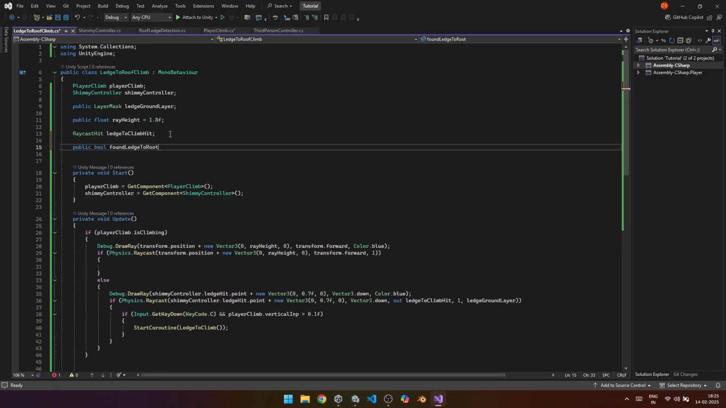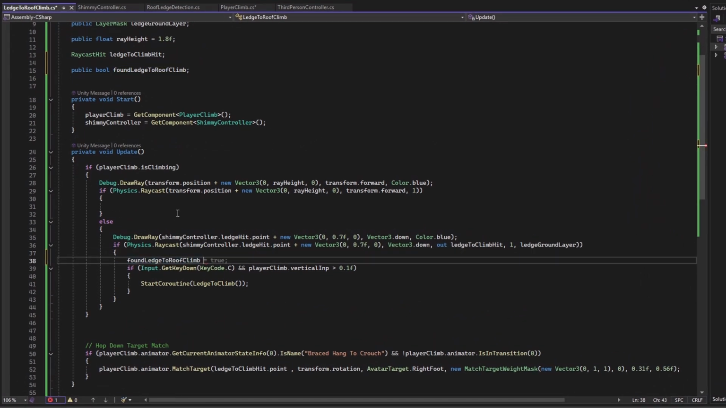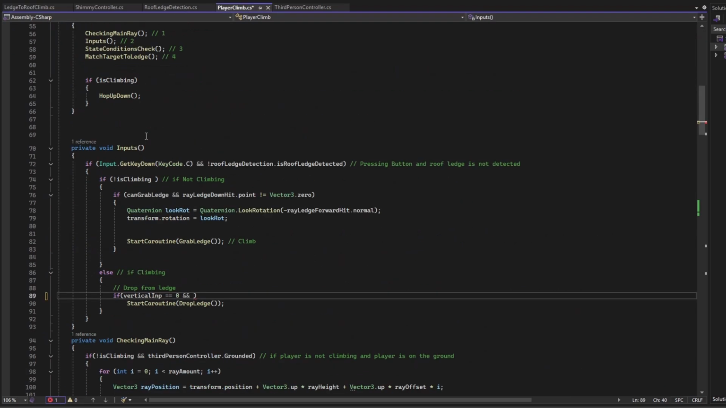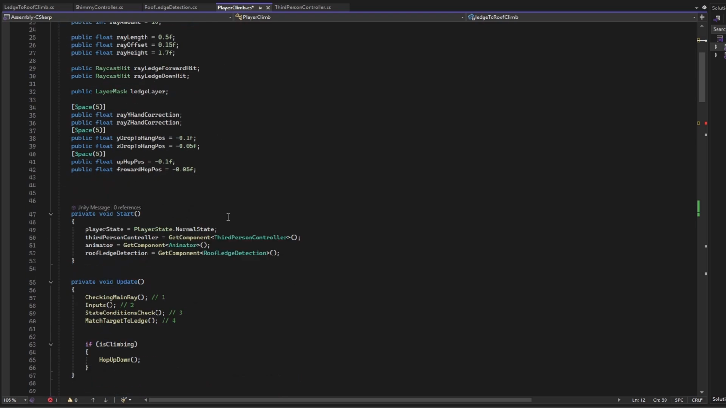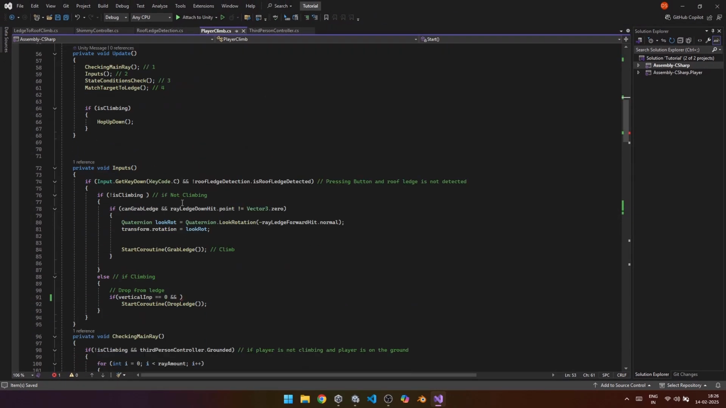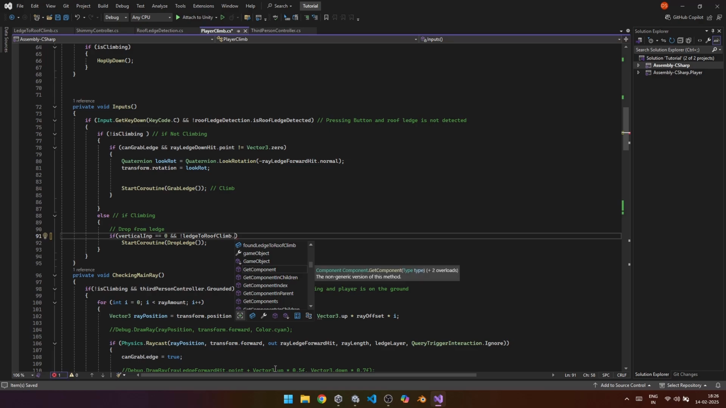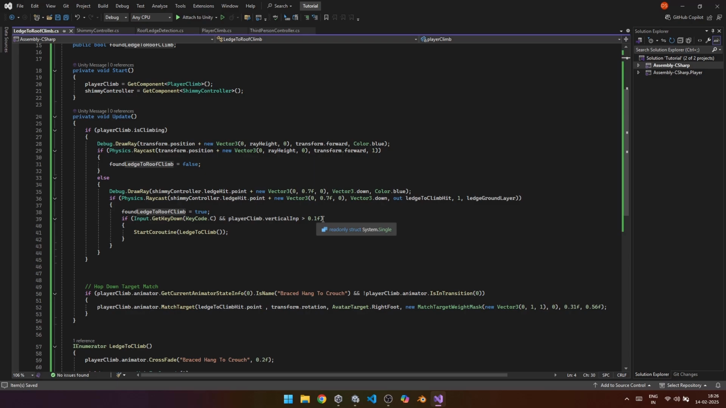Now let's create a bool to check if our player found the wall or roof. It will climb. Now add roof ledge to the climb script in the player climb script. And we are going to restrict the drop ledge function if our player found the wall or roof to climb. Now save and go back to Unity and check if it is working.